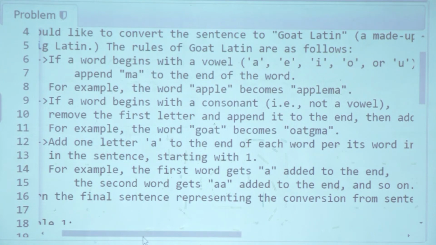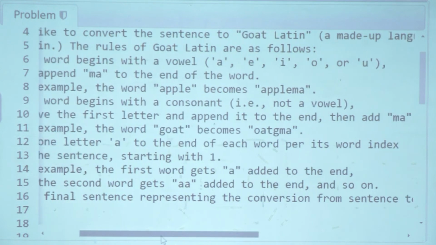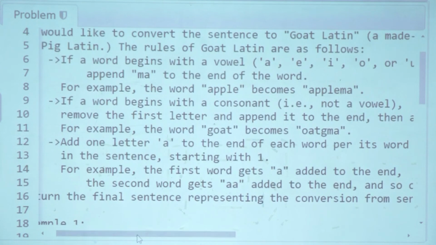Remove the first letter and append it to the end. So, for example, goat becomes: remove the first letter, add it to the end along with the ma. So goat becomes oat, G, ma. Whatever it becomes. Okay, so that is how a word which starts with a consonant becomes. Then there is one more.